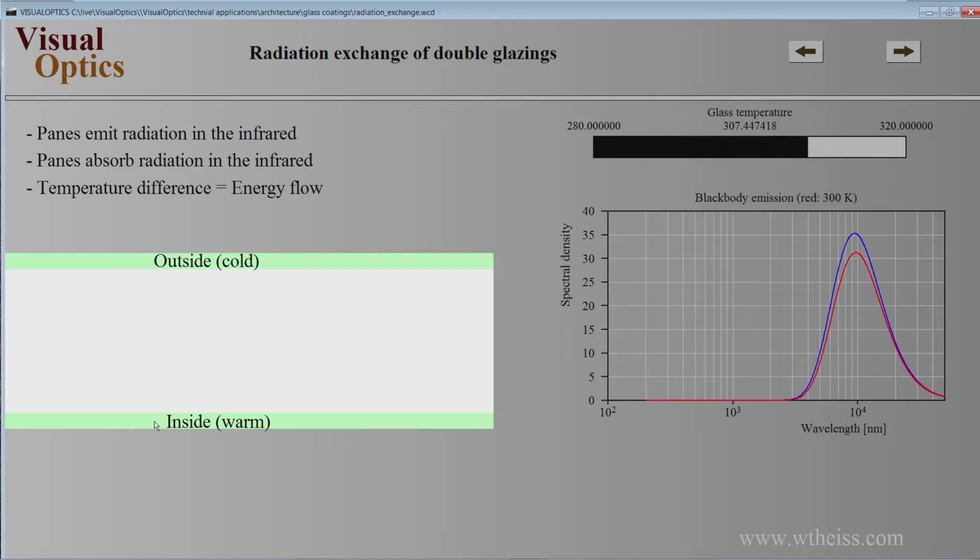The inside is emitting to the outside, which absorbs everything, heats up a little bit, and emits back to the other side, but a little bit less. So there is a net flow due to radiation exchange. And you can see here the black body radiation emission at different temperatures. Even if there is a small temperature difference, this will generate a net flow of energy, which makes up a large part of the heat loss of the U value of the window glazing.